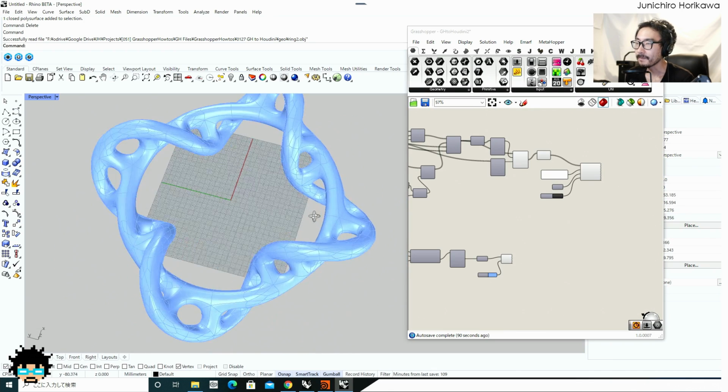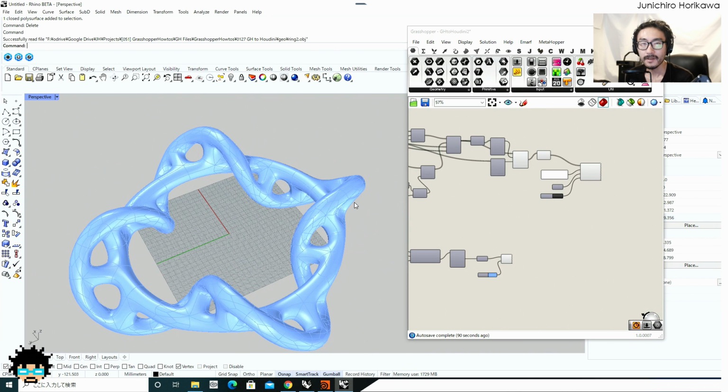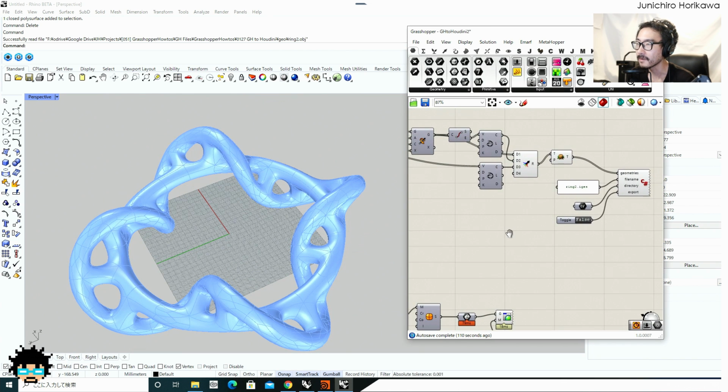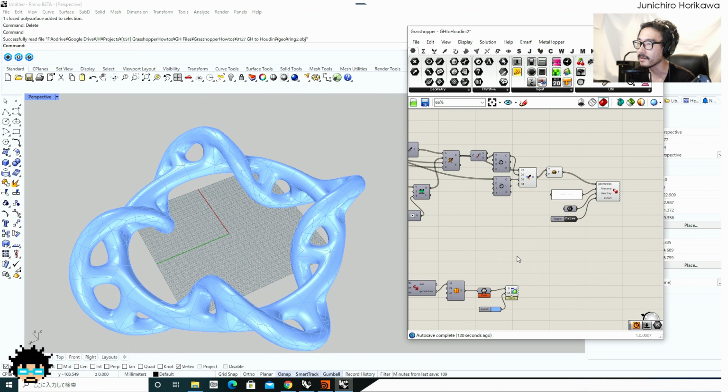So maybe next time or sometime I could try using Rhino.Inside for Houdini, or creating some custom Python script in order to communicate between Grasshopper and Houdini in real time. Might also be an interesting topic. But for people who don't have much of a programming background, this will be the easiest way to communicate between Grasshopper and Houdini. Okay, so that's it for today, and I hope you like it.